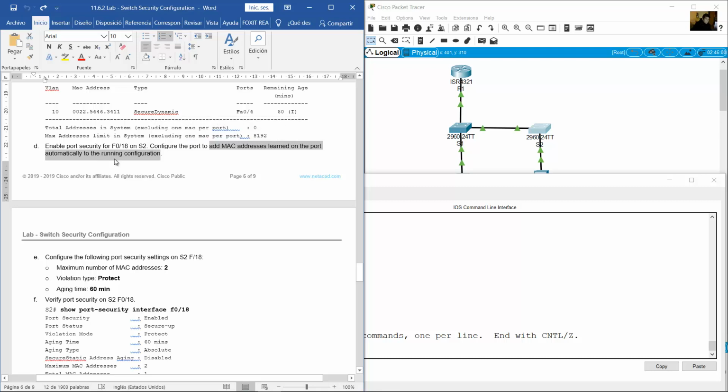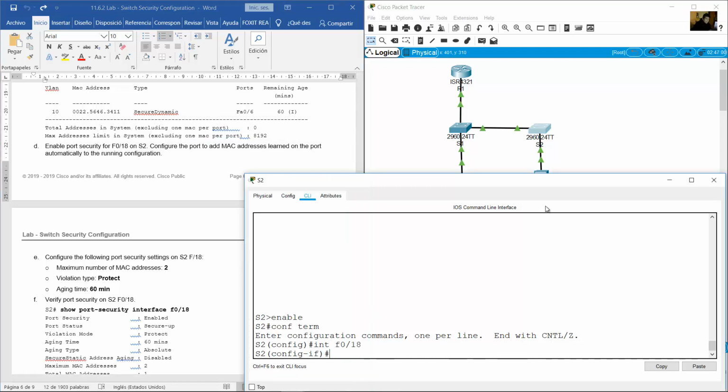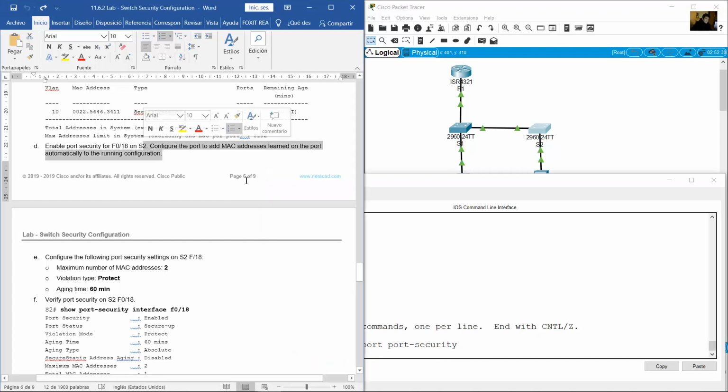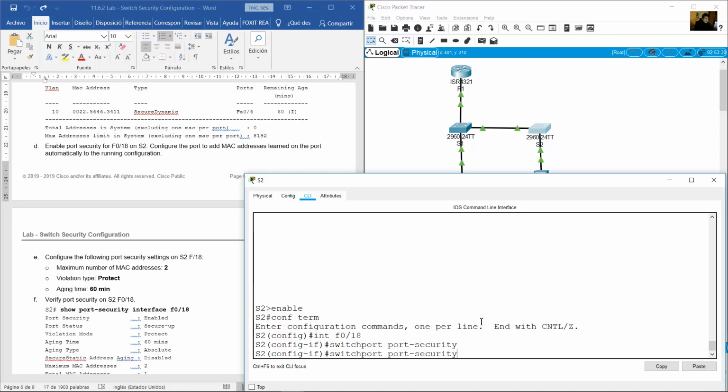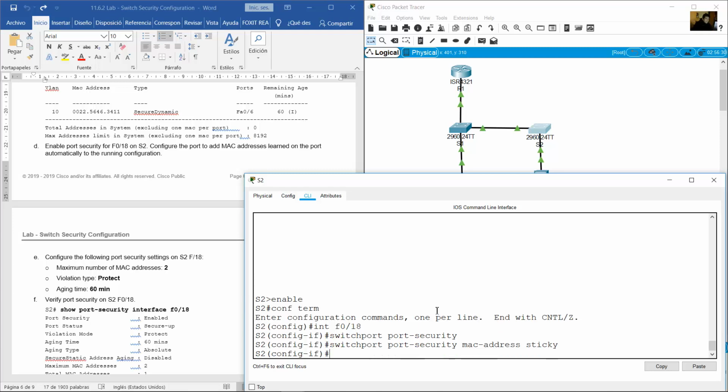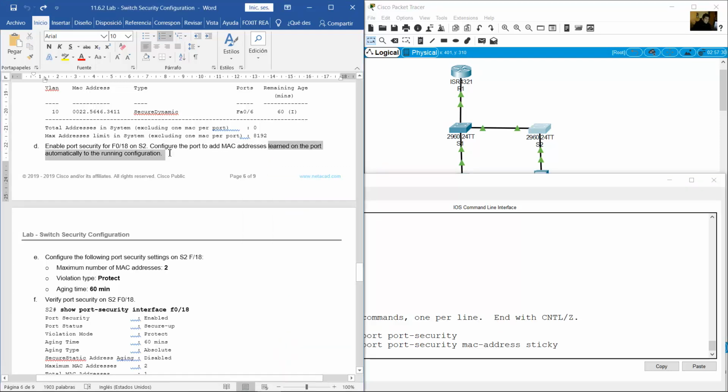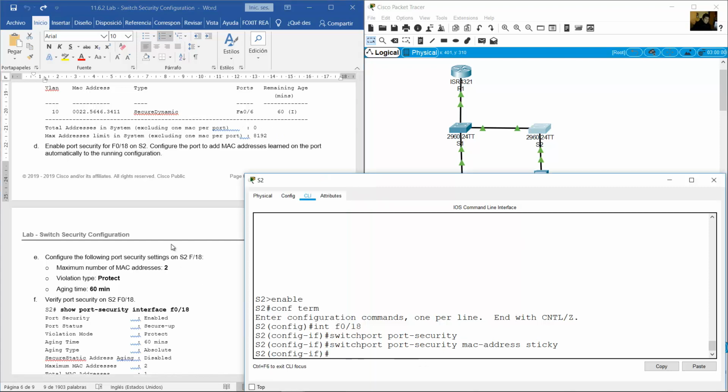So this is sticky switchport security. First, enable port security. Enter. Now configure sticky switchport security: switchport port-security mac-address sticky. Okay, to learn automatically to the RAM or running config.